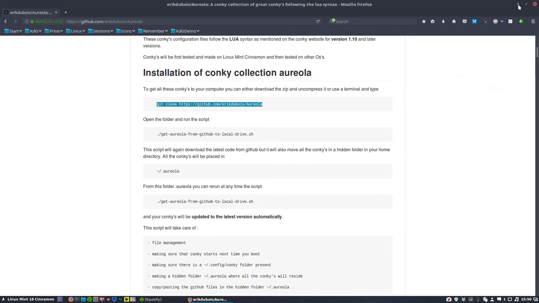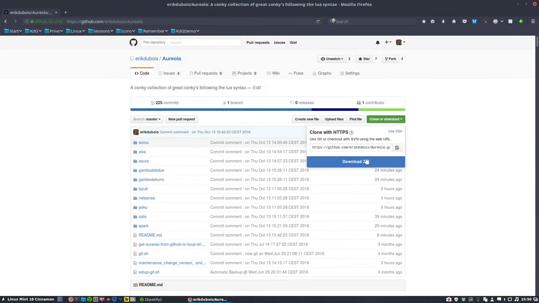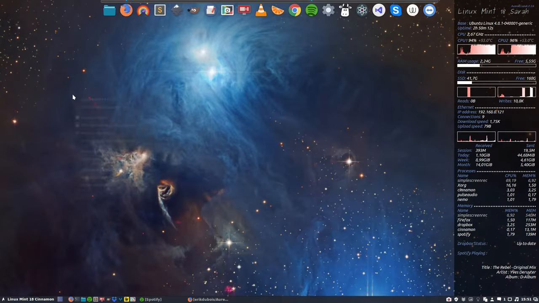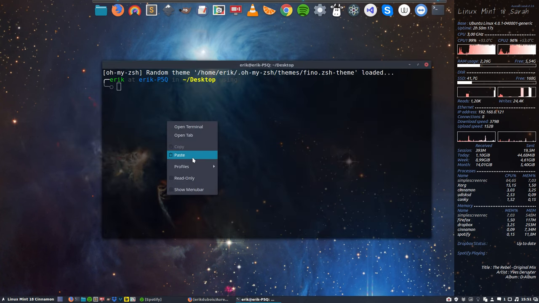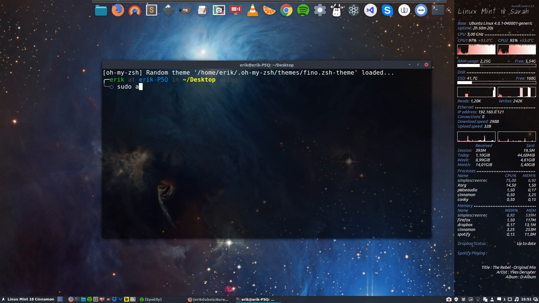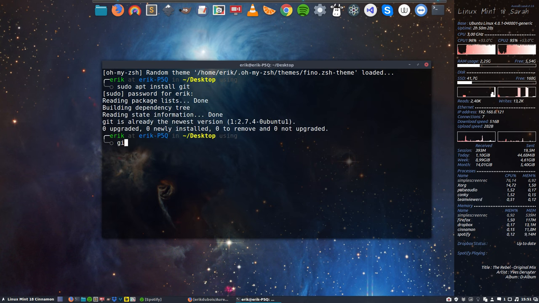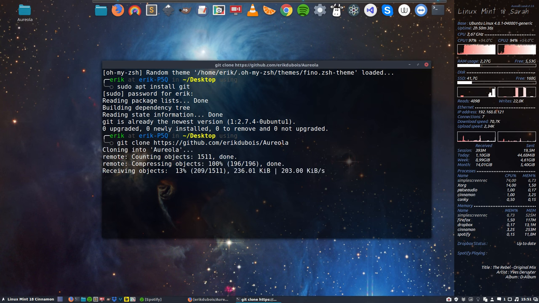Downloading the zip is probably not that difficult, meaning you have to click and download here and you have it, and then right mouse click and it is uncompressed. So I'm going to use the second one, which is open in terminal and paste, but first do a sudo apt install git. Check if you have this on your system, and then you can do the git clone exercise. So you're going to clone everything that's on Aureola. That's the command you're giving it, and everything will be downloaded and you'll have everything on your system.